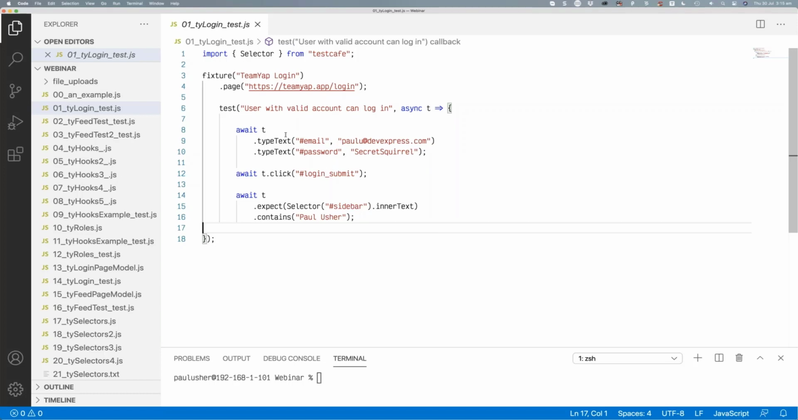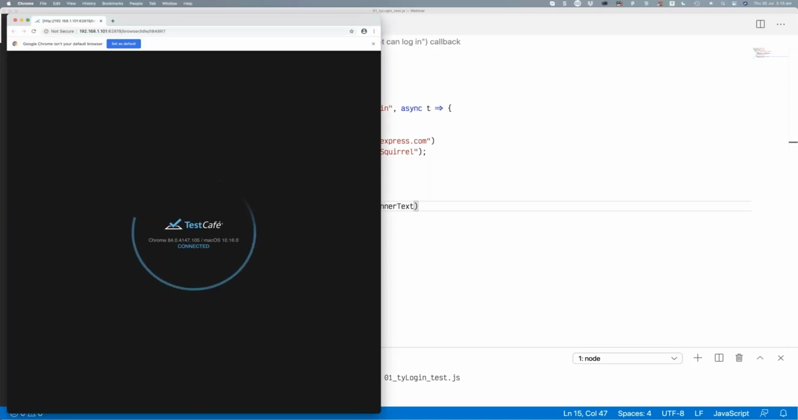Again, we've got the test controller coming in. We're seeing the action on the selector, so email, passing an email address, and a submit login. And we've then got our assertion, which is expecting that the inner text contains my login details. Firing that test off, to make sure that everything's working with our Team Yap app. Again, we're going to see that engine fire up, and we're hoping to see the login take place.